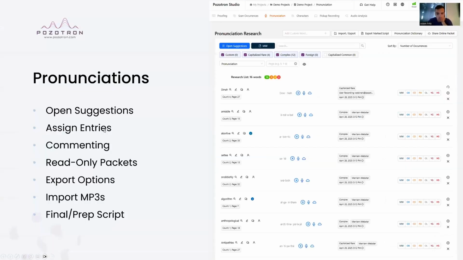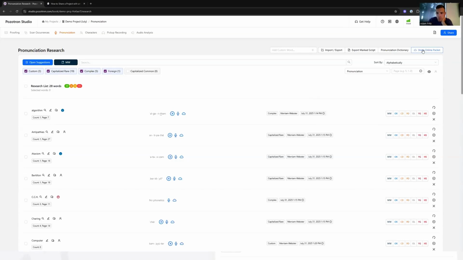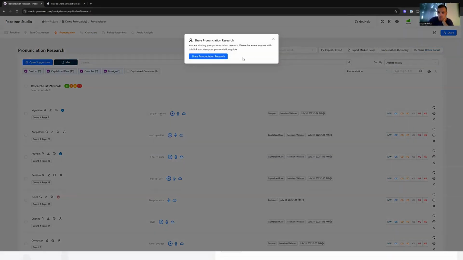That's great. All right, let's see. I didn't show you the online packets. These are really important if you don't want to give the author access to your project, but you still want to collaborate with them and confirm that you've got the right pronunciations or character voices, which I'll show you later. You can share an online packet. And this is a read-only version of your prep tools.